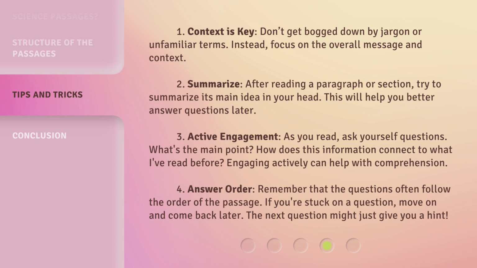3. Active engagement. As you read, ask yourself questions. What's the main point? How does this information connect to what I've read before? Engaging actively can help with comprehension. 4. Answer order. Remember that the questions often follow the order of the passage. If you're stuck on a question, move on and come back later. The next question might just give you a hint.